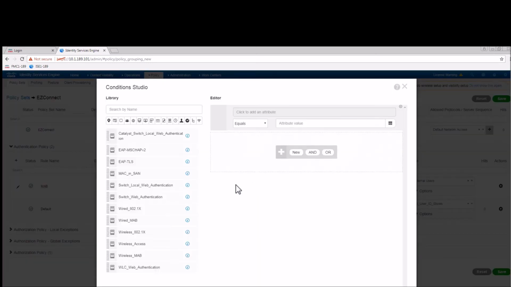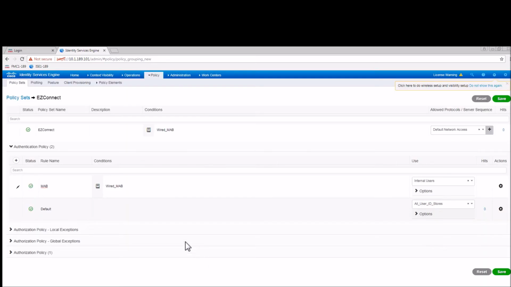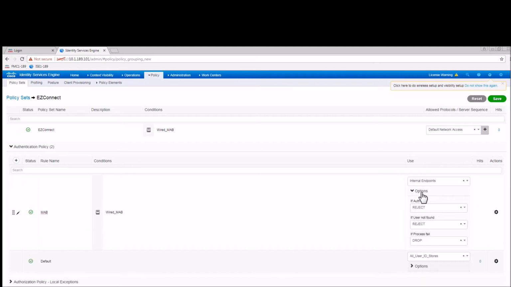So here we go. We're going to select wired MAB. And again, you can't see, but I'm selecting save. And then from here, we're going to do internal endpoints. So this is the initial authentication portion, right?